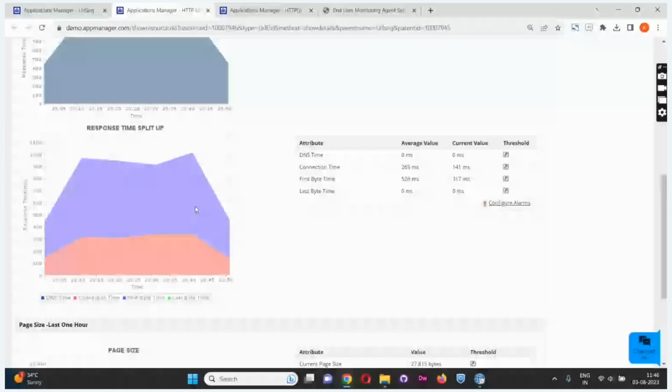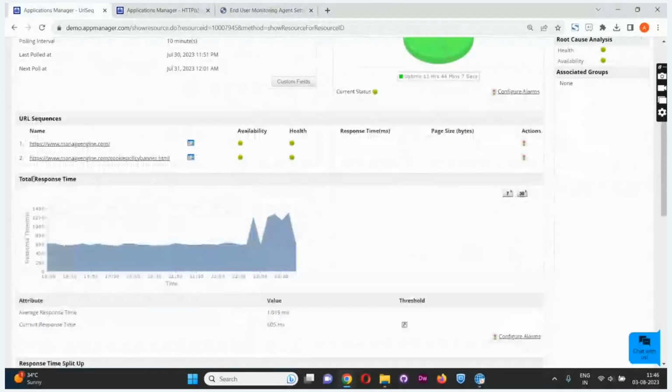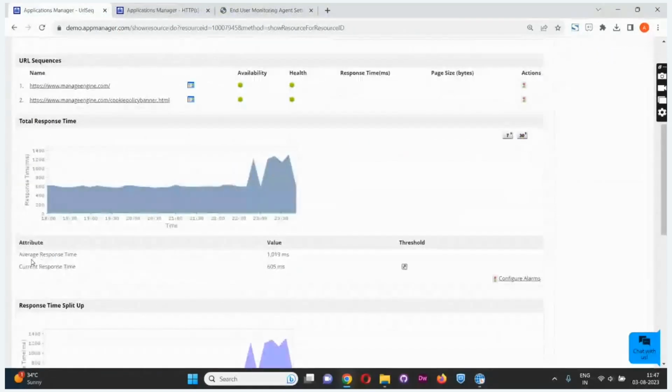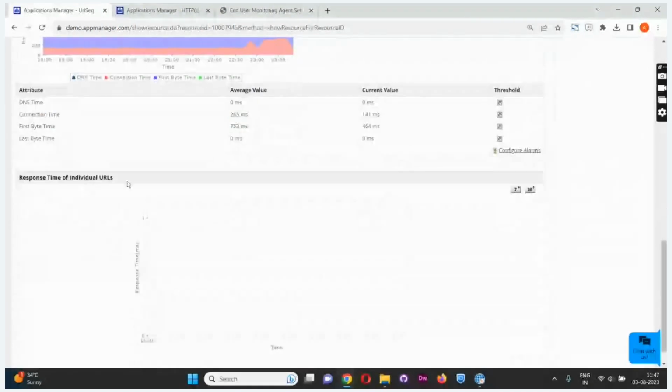monitor wherein you will be able to monitor the response time and split up, which is the same as the URL monitor. And you can also monitor the total response time for the whole of the URL sequence. You can also monitor the response time split up for the same and the response time of individual URLs. That is it about URL monitor and HTTP URL sequence monitor.